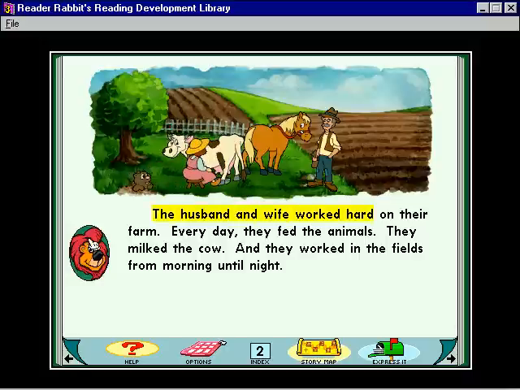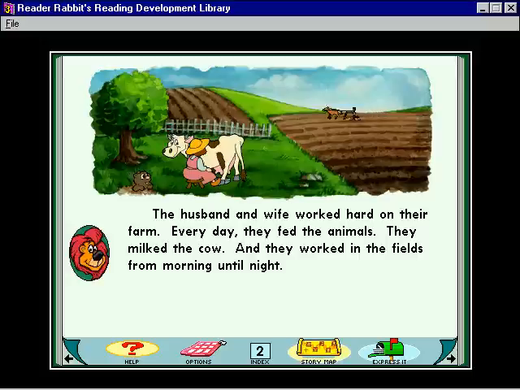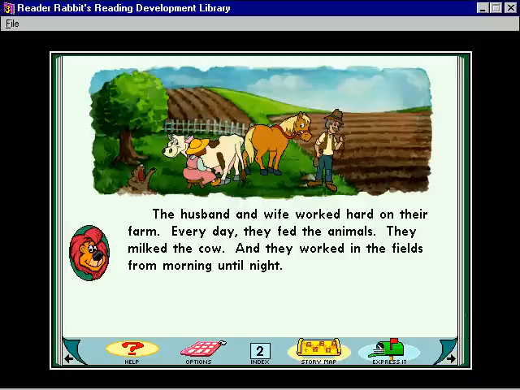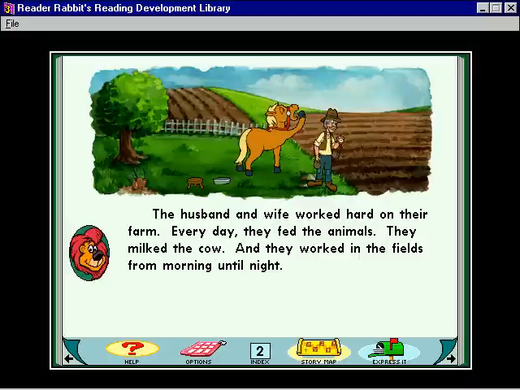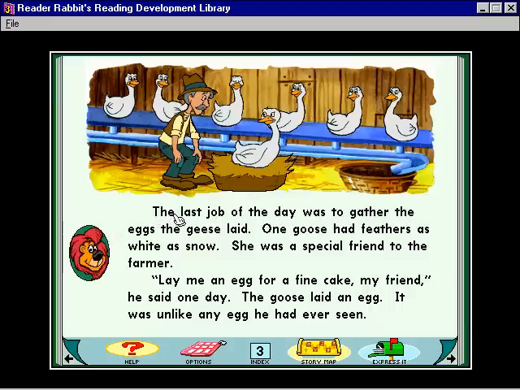The husband and wife worked hard on their farm. Every day, they fed the animals. They milked the cow, and they worked in the fields from morning until night. The last job of the day was to gather the eggs the geese laid.